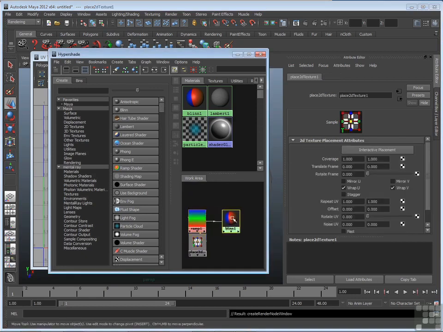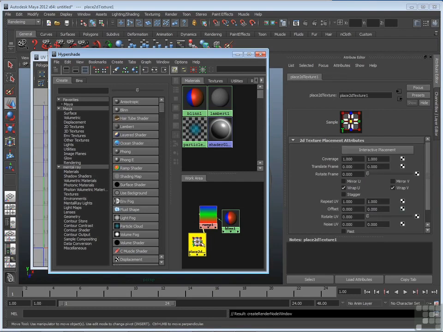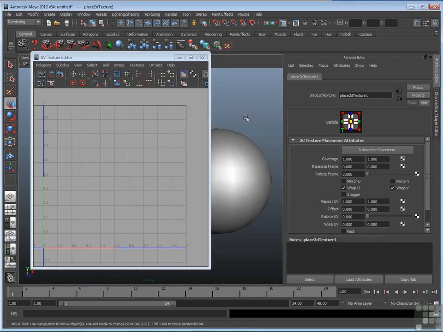I can pull nodes apart so you can see I have my blend, my ramp, and my Place 2D texture node. Again, the Place 2D texture node is in its default state when you create it. So if I look at its attribute editor, you can see the repeat UV is set to 1, 1. So that ramp is applied to the surface one time in both the U and V direction. So now it's assigned, what we can do is display it.